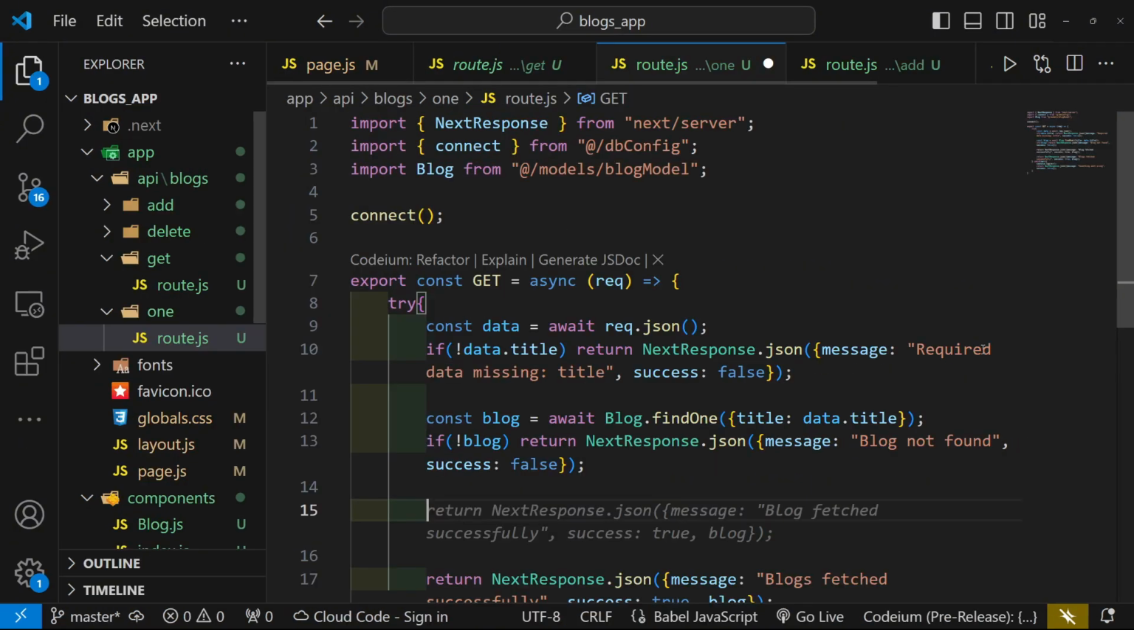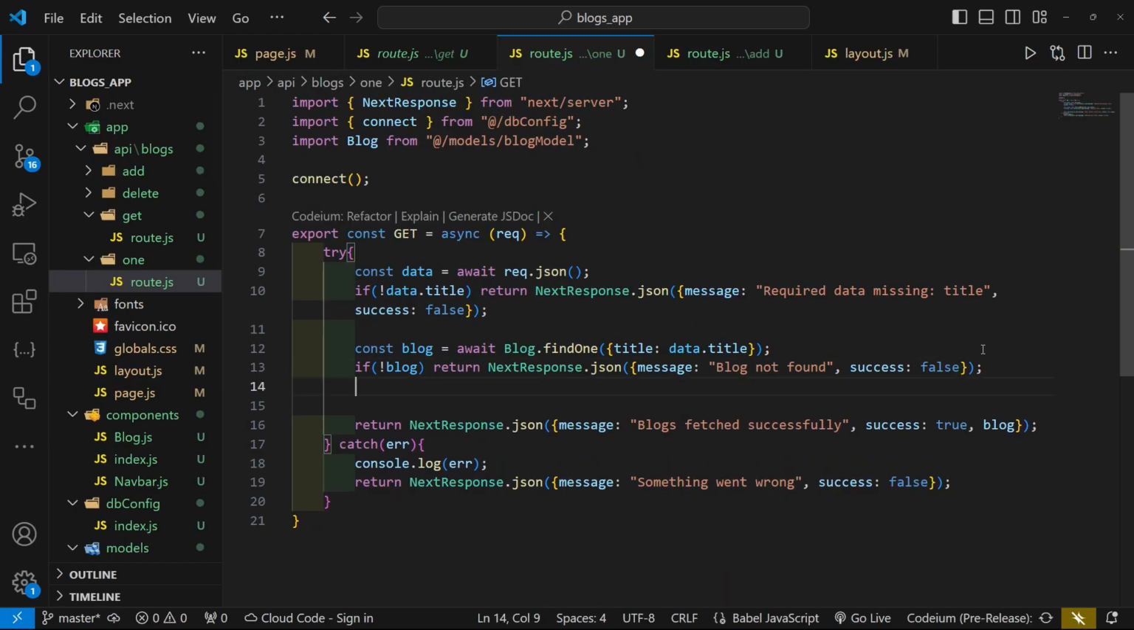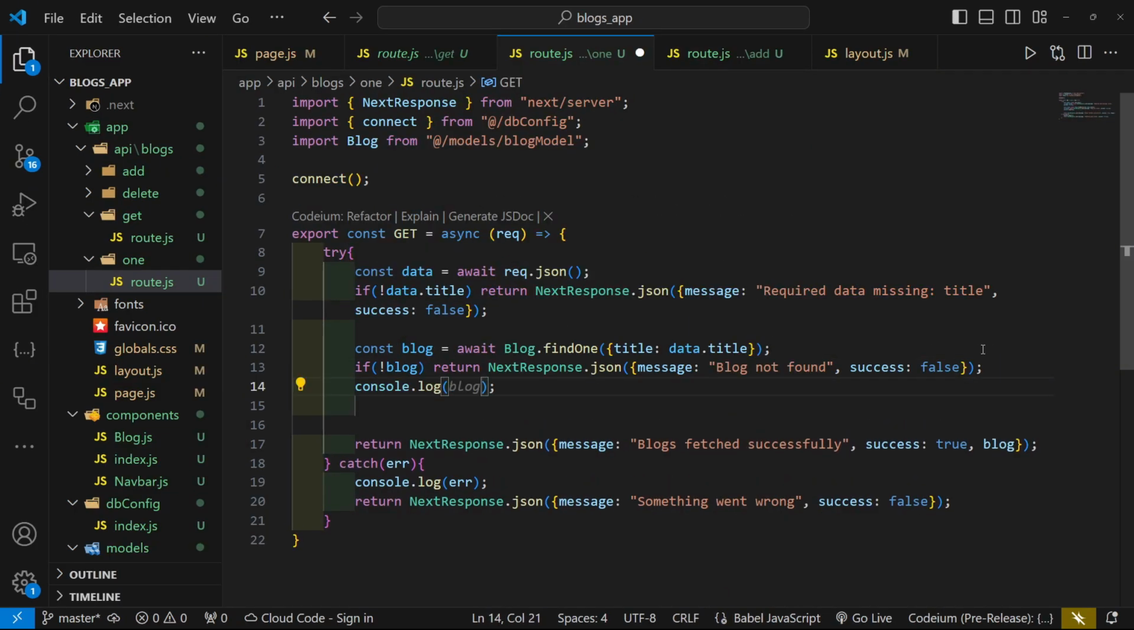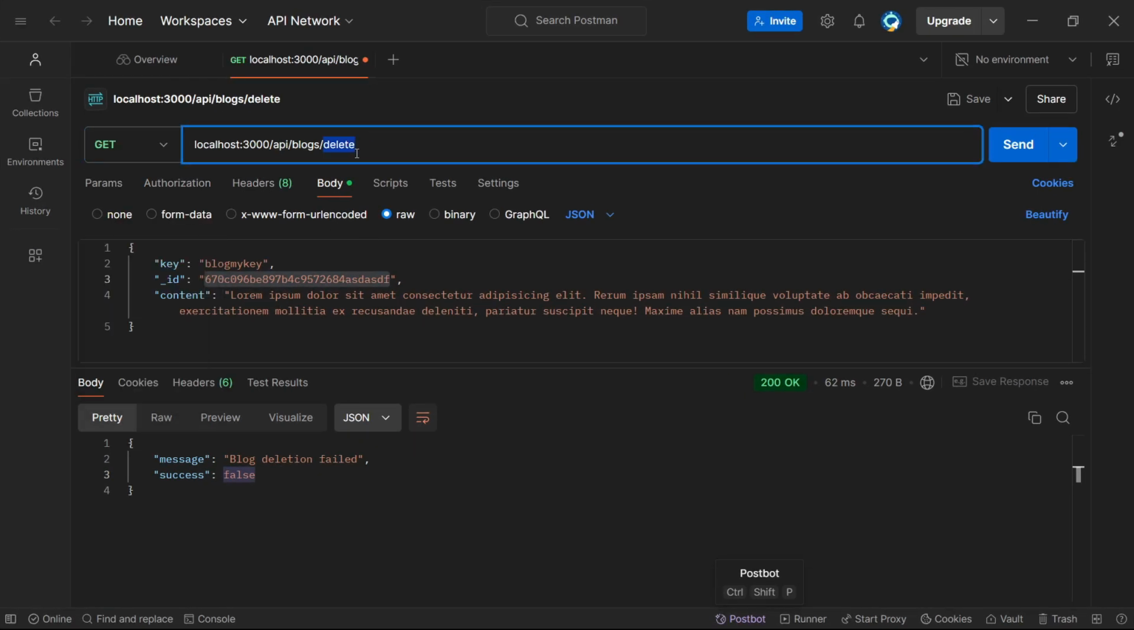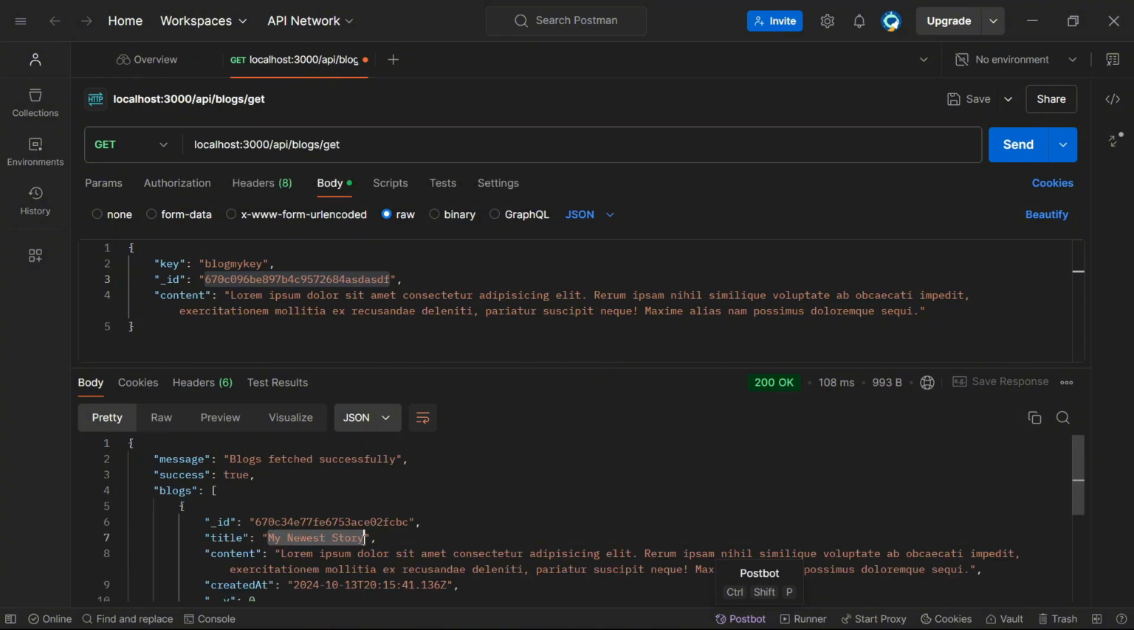And then at the very end, if the blog was actually found, let's console log it here. And we're also going to be passing it, so blog fetch successfully, success is true. We're going to go in here, change this to get, and then this will be get. I'm going to copy the title of this guy, change this to 1, and we should be having a title in here.